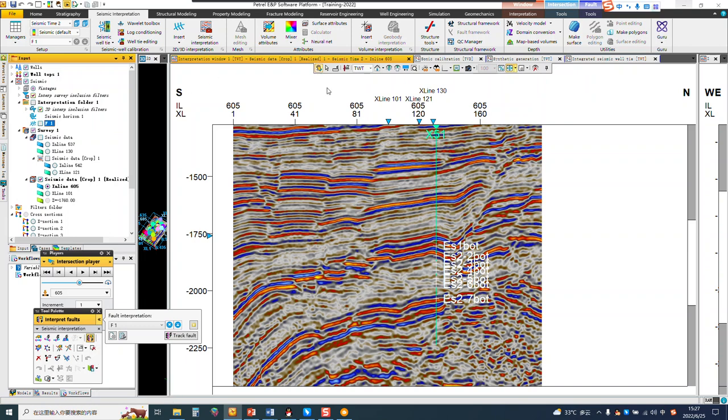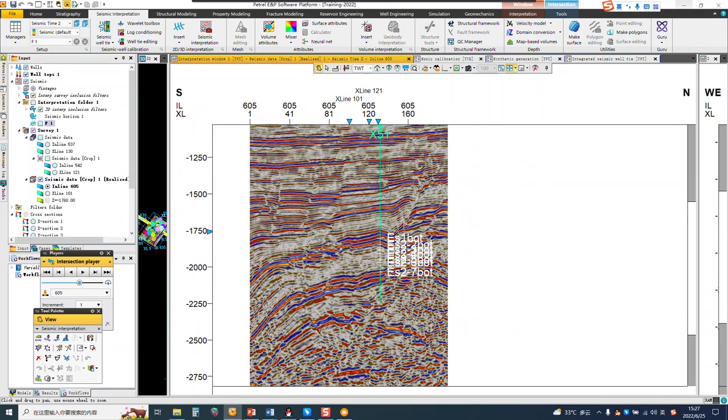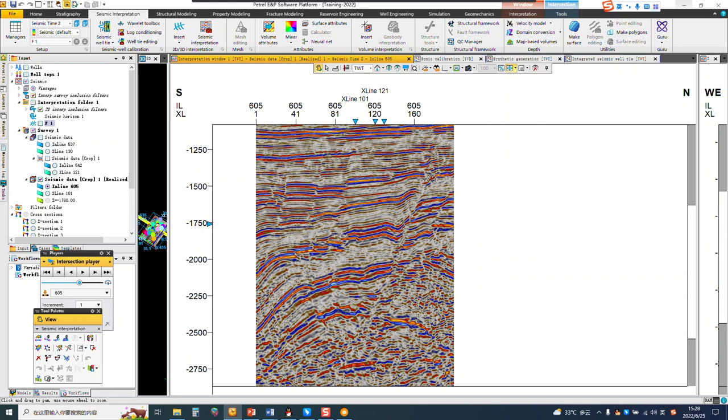You can interpret the fault here. If you want to hide the wheels and the wheel tops, just show the simple seismic line here. I think here is a fault from here to here, and I use this fault, fault one, F1, to interpret this fault from here to here. Just click. You can draw the fault stick, double click to end.